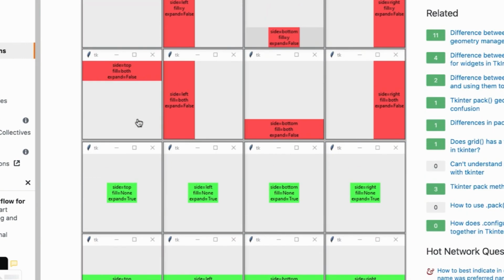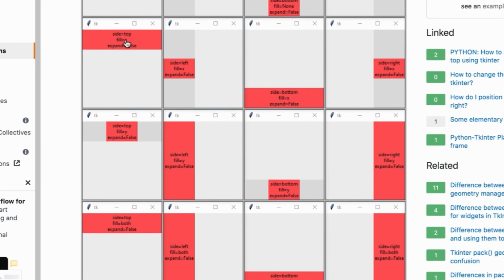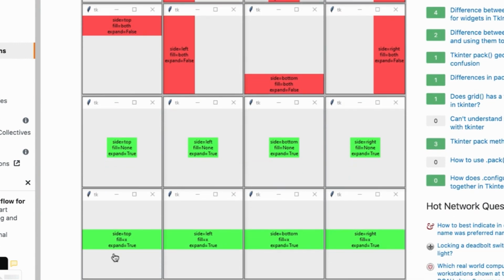Okay, so look at this. Here you have side top, fill equals X, and expand equals false. So now here you have side top, fill equals X, but now expand is true. So it's going to take as much space as it can in the container or in the frame that it is in. Okay, so when I say frame or container, it could be your root window or any frame you create. So it will take the space available to it in that container. So that's how expand works. It tries to make it possible for your element to grow to take that space.